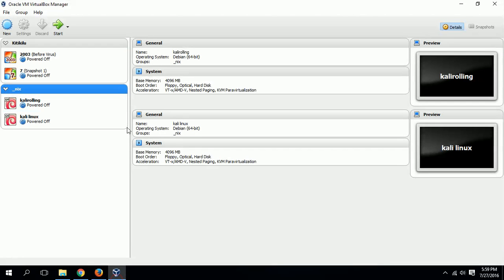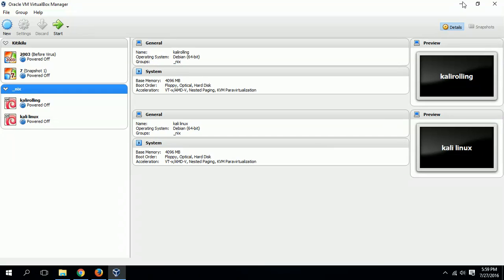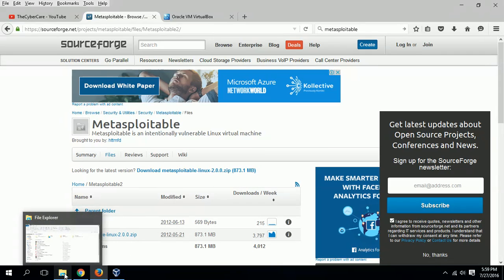Here in my PC I've already installed VirtualBox. Installation is very easy. Download this one, double click on that and click on next until it finishes. Then you can have it like this. Just like that, come to sourceforge.net and download the Metasploitable Linux 2 version. And I have that in my PC already.